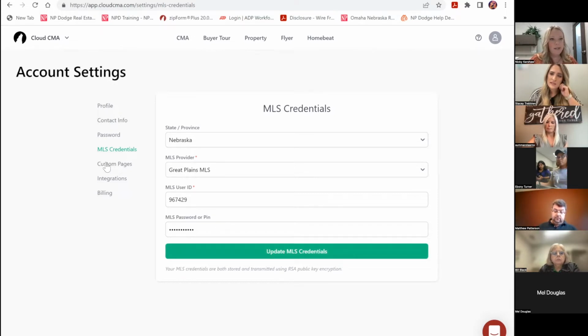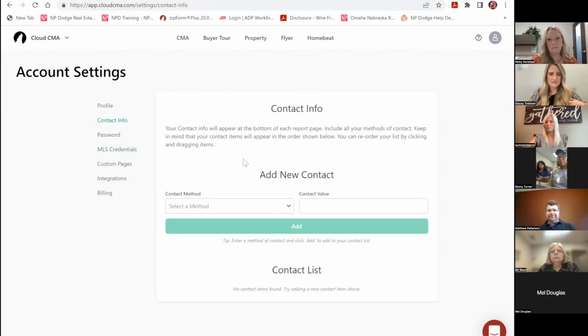I do want to throw in, if you are licensed in two states, if you're in Nebraska and Iowa, and you want to use this, you will have to go in here and change it from one to the next if you want to use it in the opposite state that you typically are in. Oh, add that's your Great Plains information. Thanks for adding that, Stacy. It can't hold two, unfortunately. Okay, perfect.